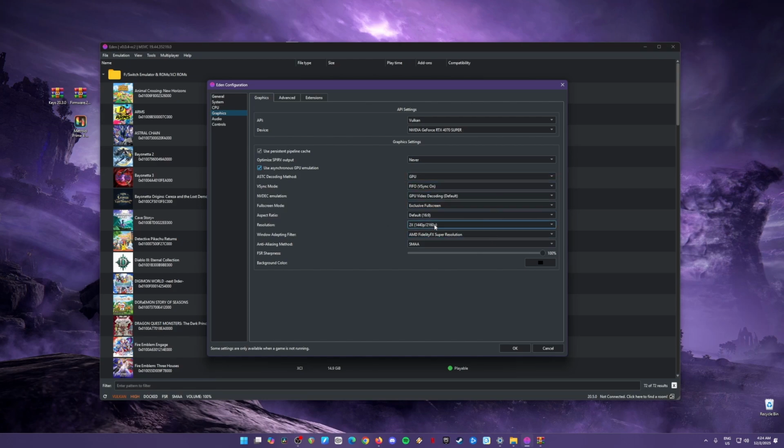In the resolution scale, this is where you can change the resolution of your game. If you have a lower-end PC with lower specs, you can change this to 1x resolution so you don't have performance issues. But if you have a better PC just like mine, you can go for 1440p and 4K resolution or higher if you have a very big monitor. But for me, 2x resolution is the best because that's my monitor resolution.